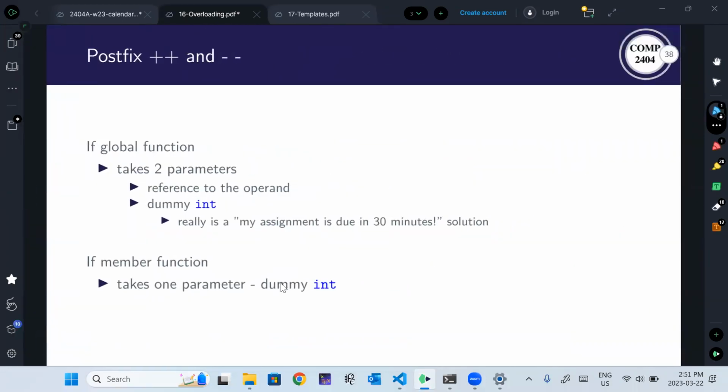And yeah, the difference in terms of the compiler is one int parameter. That's a dummy variable. You can actually use it if you like, but you can't pass any values into it. You can use it within the function to store things or whatever.